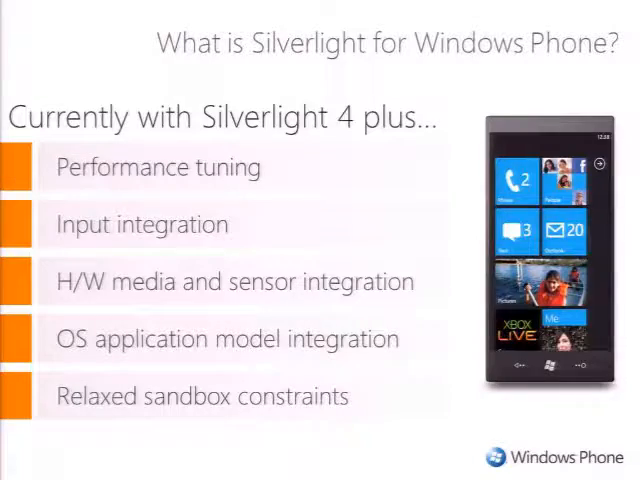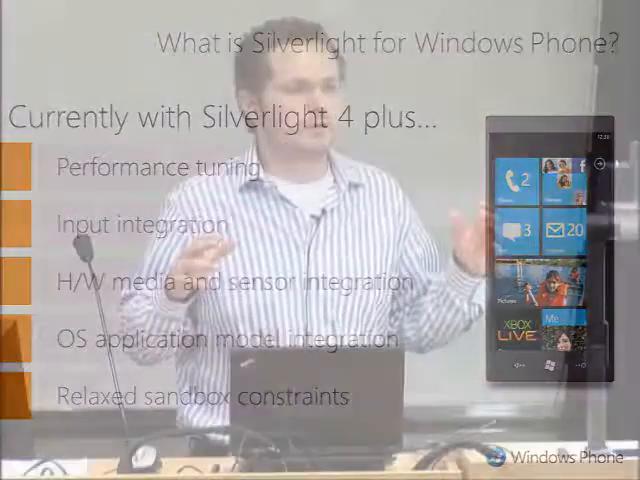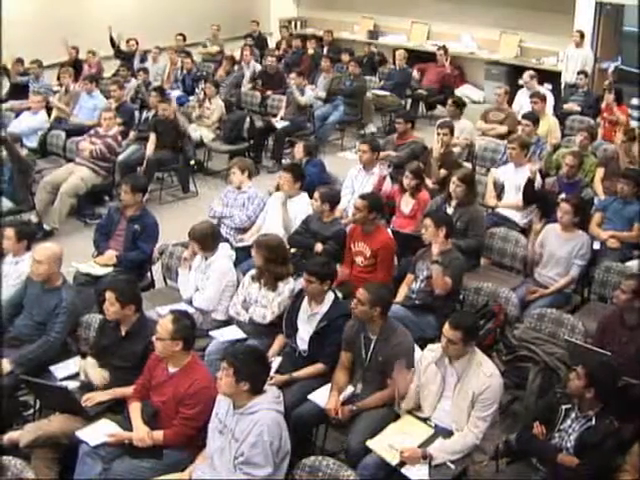So basically, what is Silverlight for phone? Just a quick question: how many people here know about Silverlight? Okay, cool. So it's not so bad. Most of the folks here are interns, from college. Yes. Yep. All right. Okay, that's a yes. All right. Cool. That sounds good.